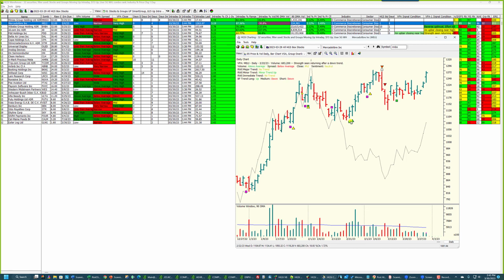And look at these VPA flags here. Look at this test and a confirmation. Didn't go much further, but the test worked. This test worked here. This test worked here. This test worked here after a day or two.